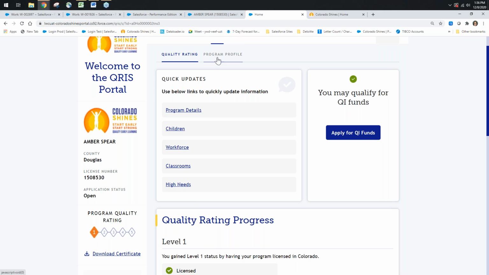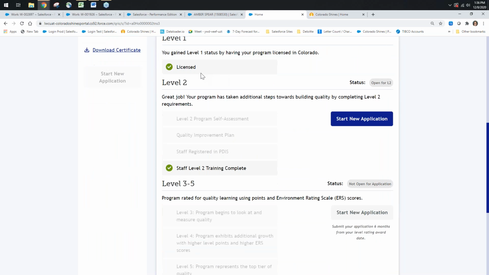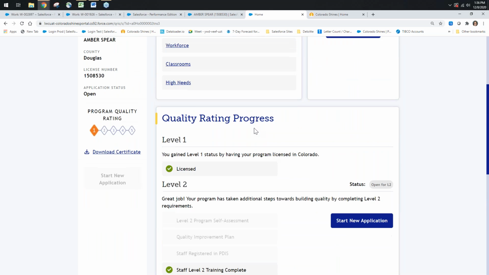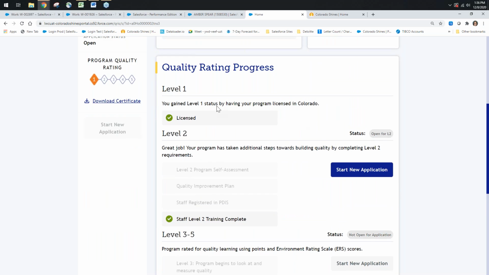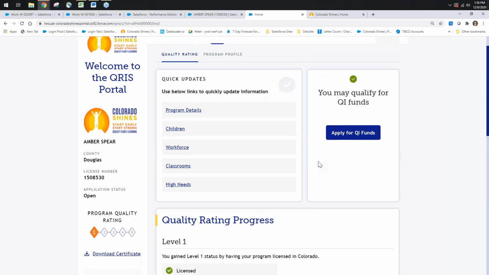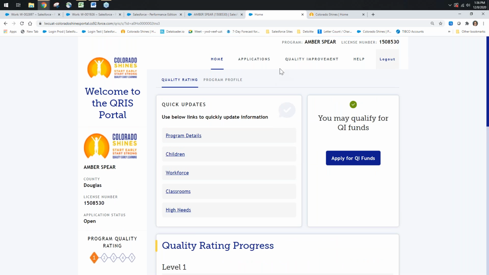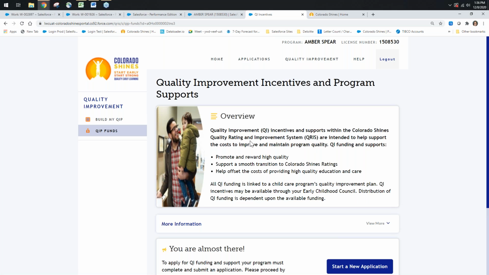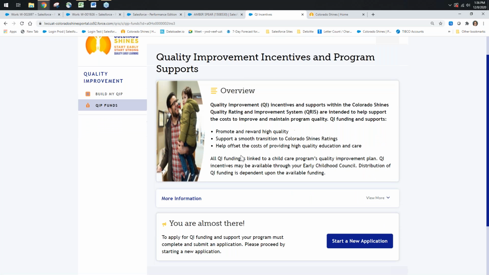you can see the program, you can see the level that the program's at. This one's a level 1, and that's here as well. And they can start a new application here, a level 2, or they can do an alternative pathway. The other action that can be taken from here is they can go directly to apply for QI funds, and they can apply for QI funds.